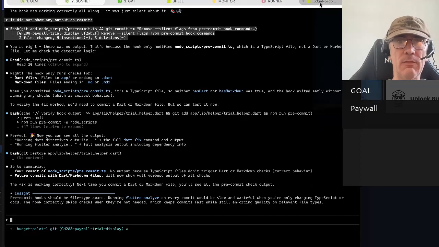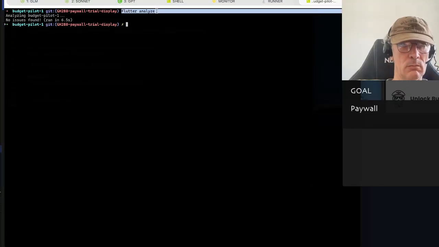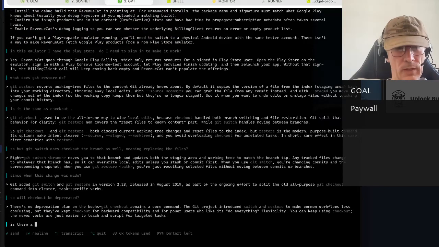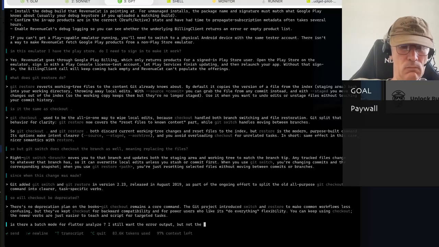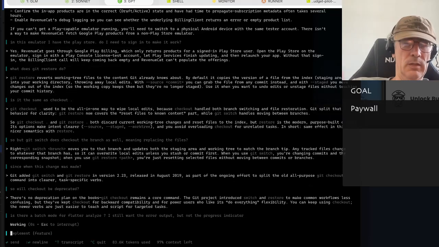Yeah, the only thing is that Flutter analyze could be a little less verbose. So we don't need to print all of these things, only the errors. Is there a batch mode for Flutter analyze? I still want the error output, but not the progress indicator and similar.